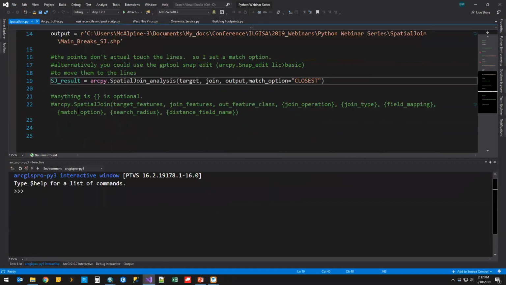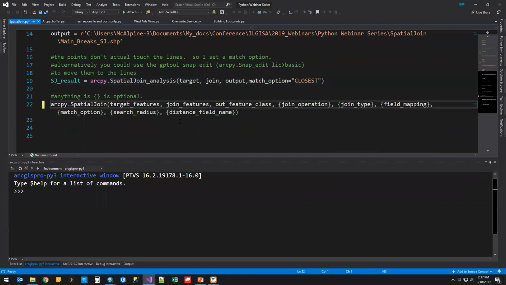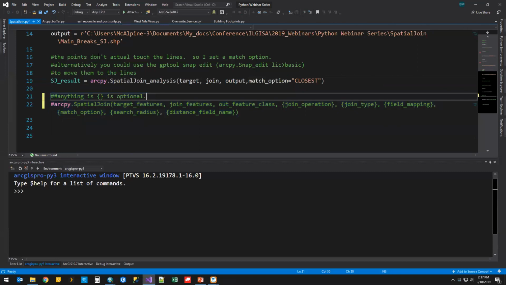When I call it in the script, it's the same thing. So these two lines are the same. Anything with curly brackets, again, is optional. You don't call it unless you have to. You can call them by a keyword. So in this case, I want to specify this optional variable. I just say match_option equals whatever I want it to be. I just commented that out so you can see it. You'll have that too.